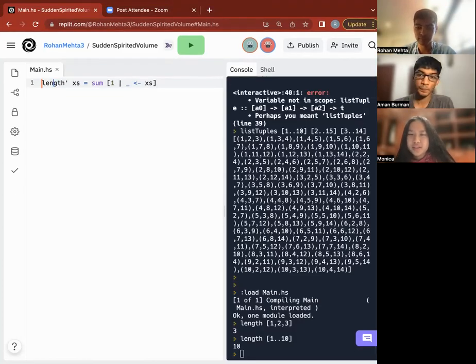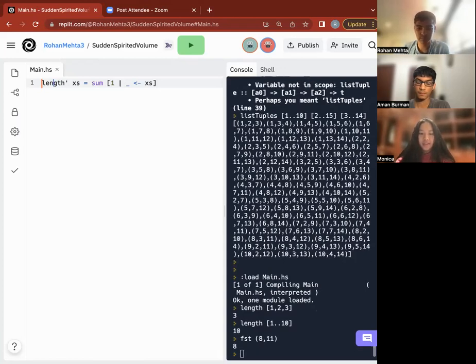So I'll go through a couple of important functions for tuples, which are not too many. The first one is fst, which returns the first component of a tuple. This is a built-in function in the language, but it's specifically for pairs, so tuples with two elements. Let's say we have 8 and 11. If we run it, it'll just return 8, which is what we expect.